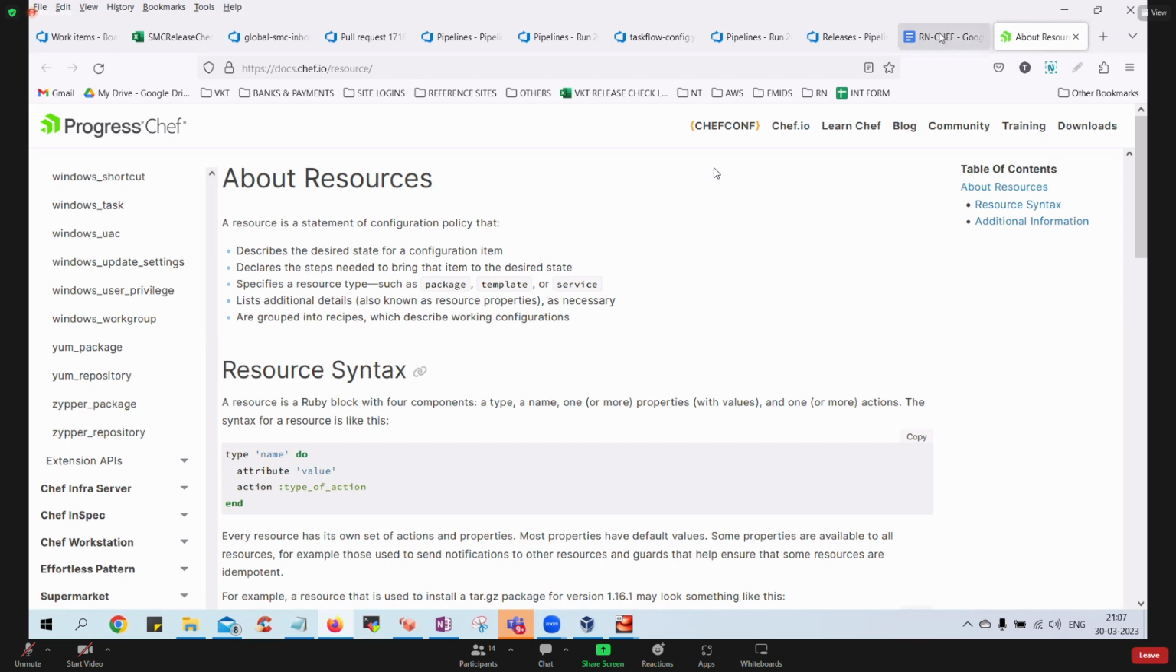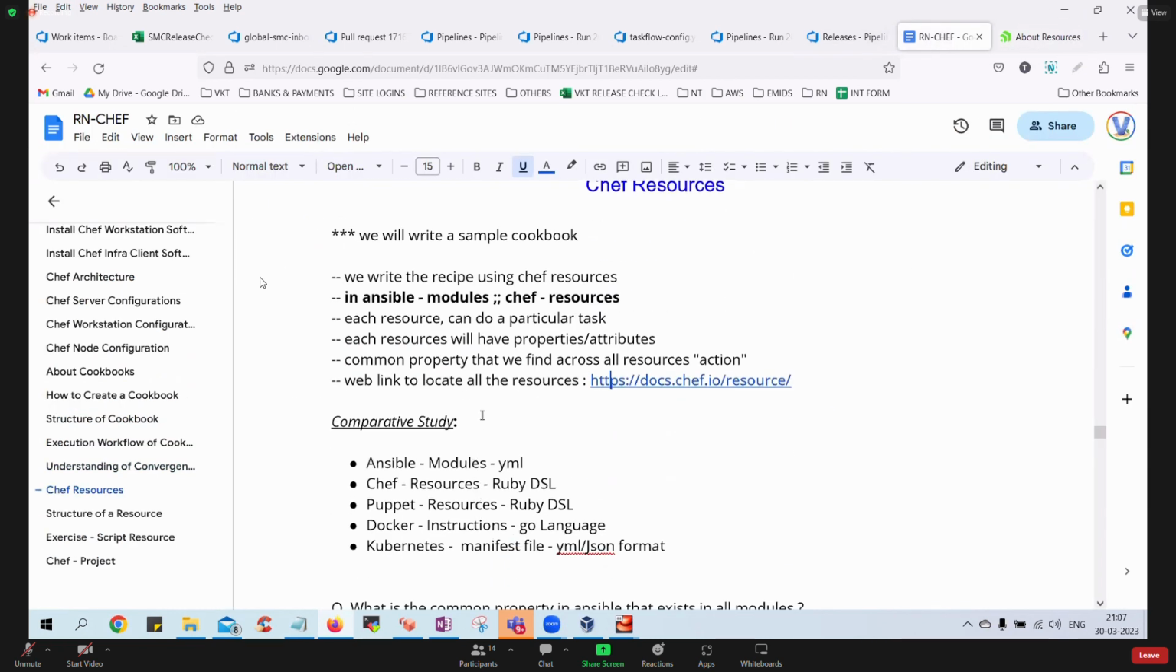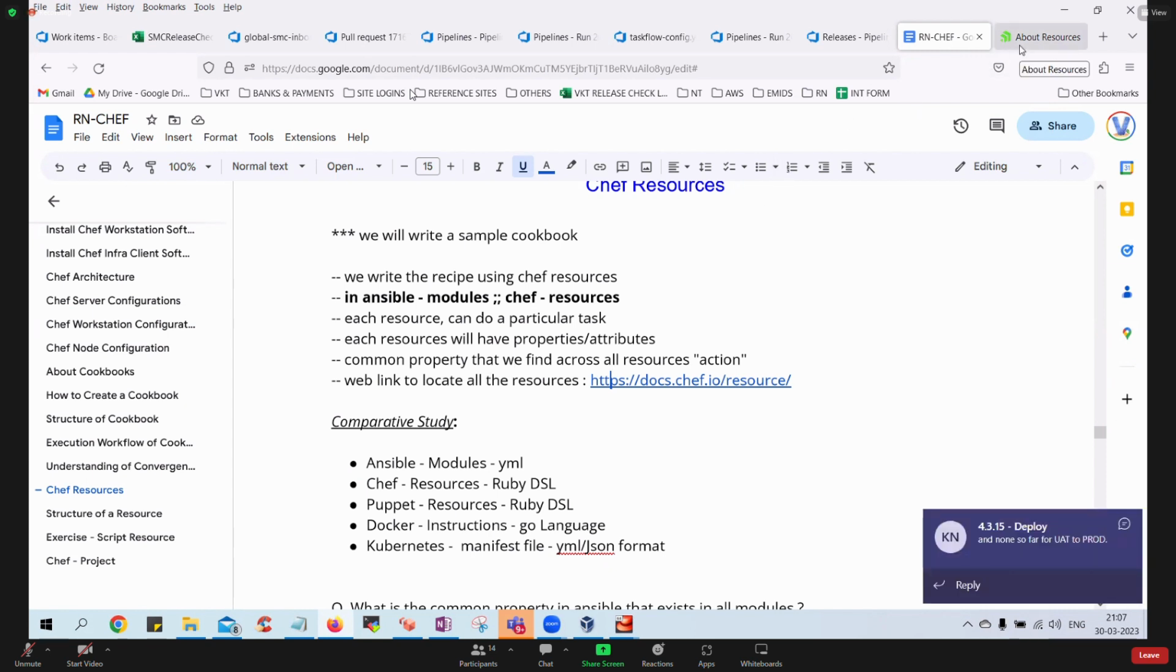Do you refer to the resources, guys? So that's the point. If you know how to refer, that's easy. That's the only thing you need to learn here. Because once you are good in Ansible, frankly, you can handle Terraform. You can also handle Puppet. Any tool you can handle. The only thing is you need to know how to refer to the documentation.